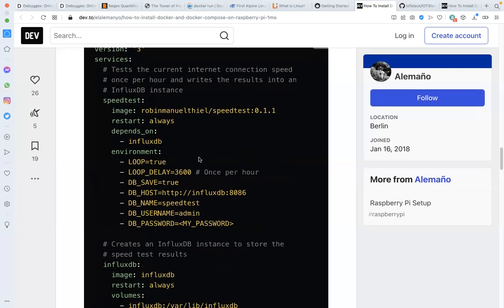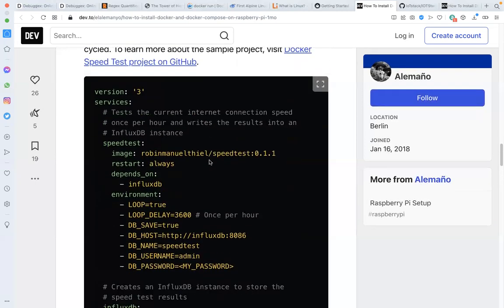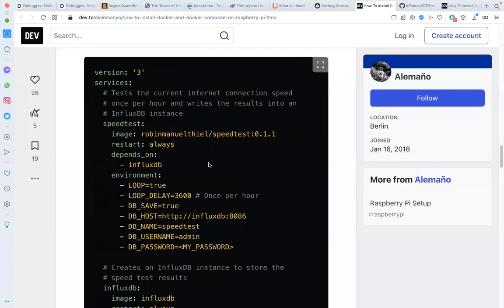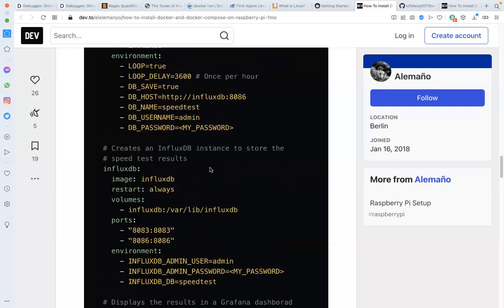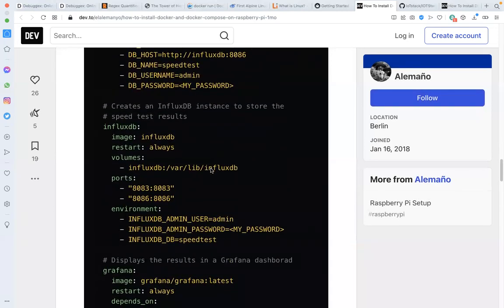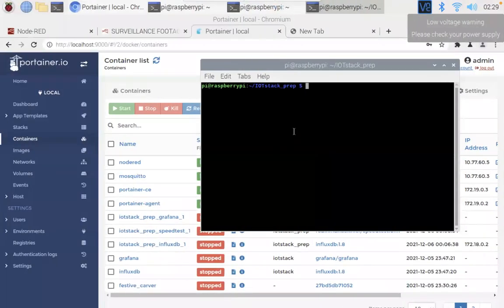And the way to install this app with Docker Compose is to execute the docker compose up command at a terminal prompt in the folder that has this file. And Docker will take care of the rest. So let's do that. So I've downloaded this file into a folder called IoT stack_prep. And that's the only file that this folder has, docker-compose.yaml.